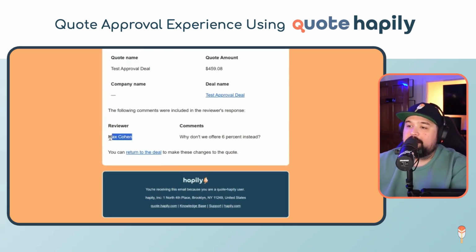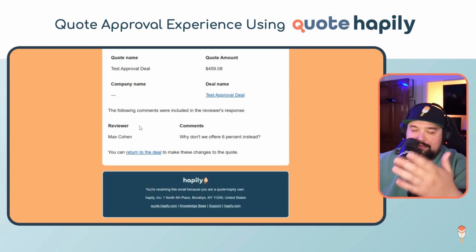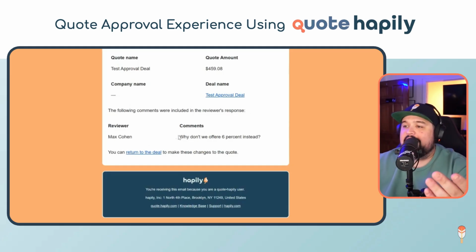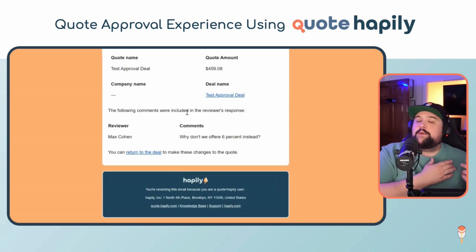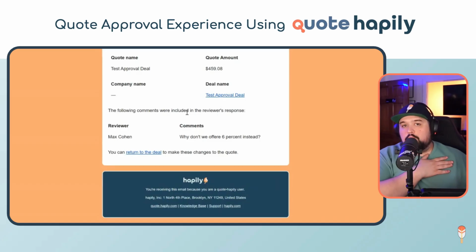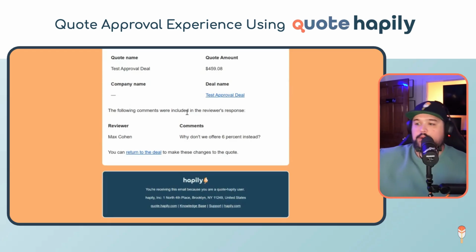And what I'll see here is that Max reviewed it, Max being the other Max in this case, and you got comments here. So you'll see who rejected and the comments that they actually left. It's important to denote who rejected it because in theory, different people could be approving or rejecting the quotes, depending on if you send it to multiple people at once or maybe just one person in each sort of additional quote approval you're requiring, right?